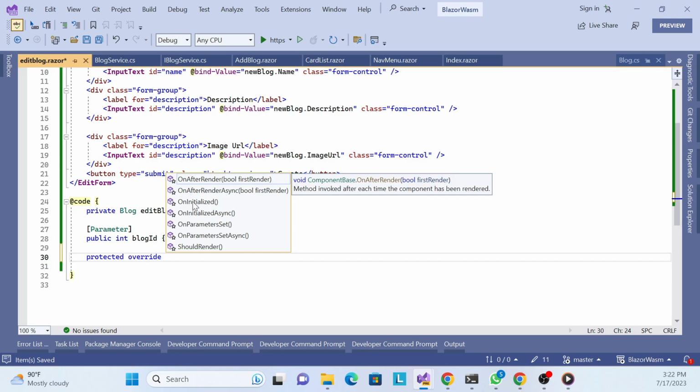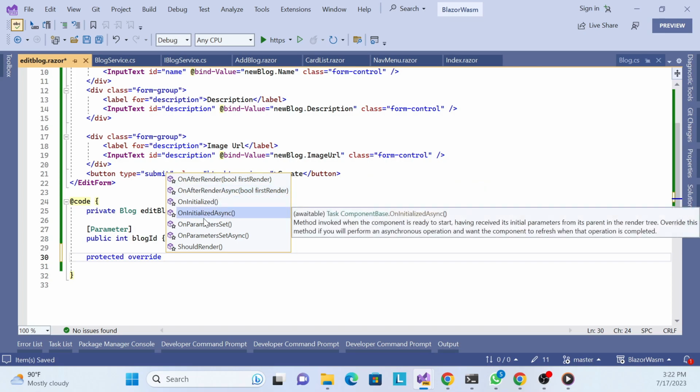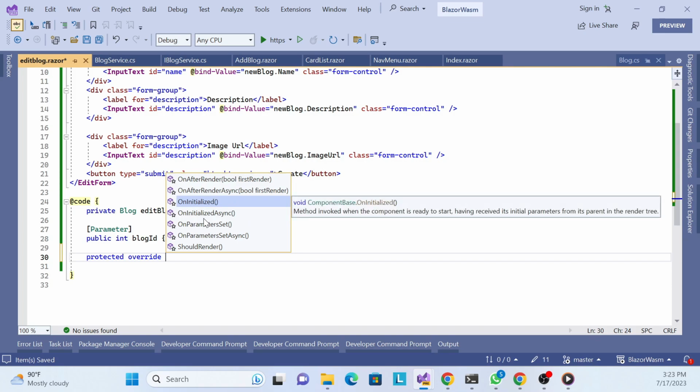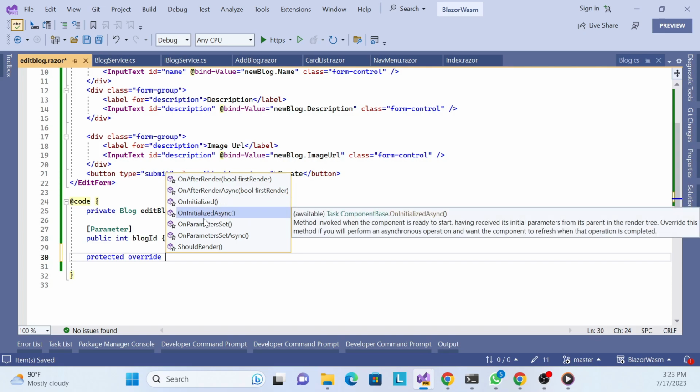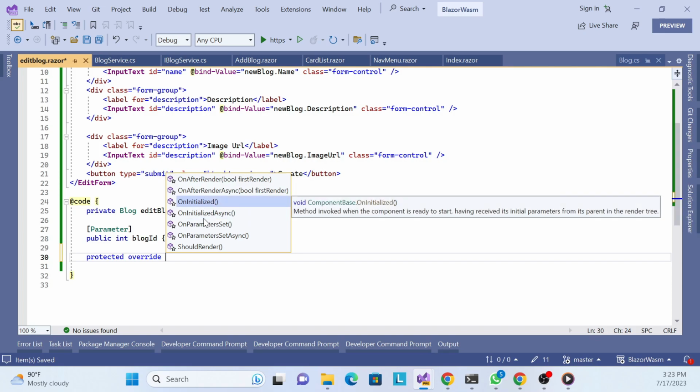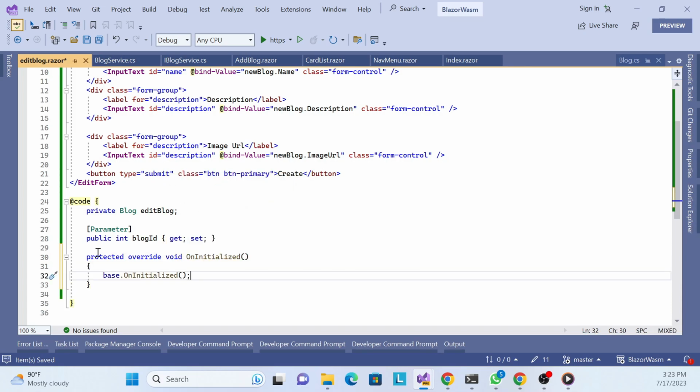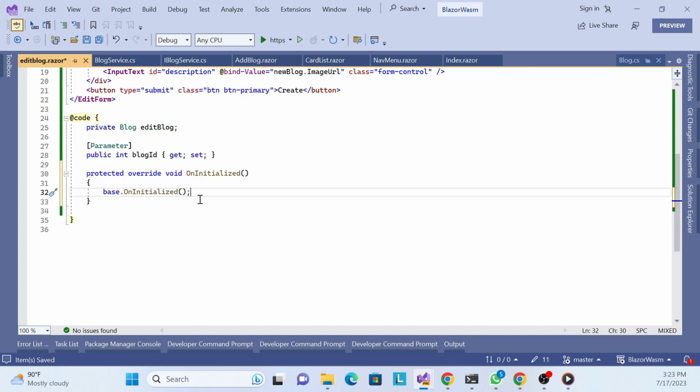See, there are several lifecycle hook events, so we'll call OnInitialized. OnInitialized or OnInitializedAsync, whatever. Actually there are two similar lifecycle hooks, one is async and one is without async. As of now we'll call the one without async. Just remove this, and what we need to do is call our service.